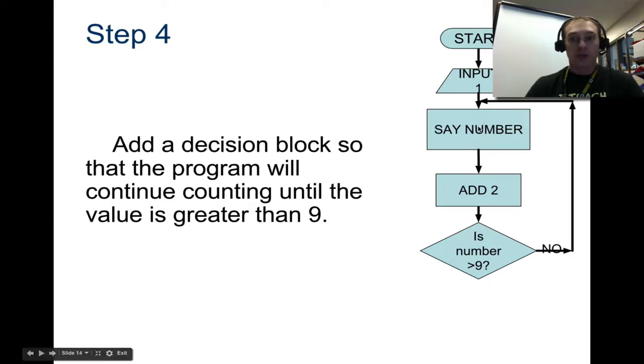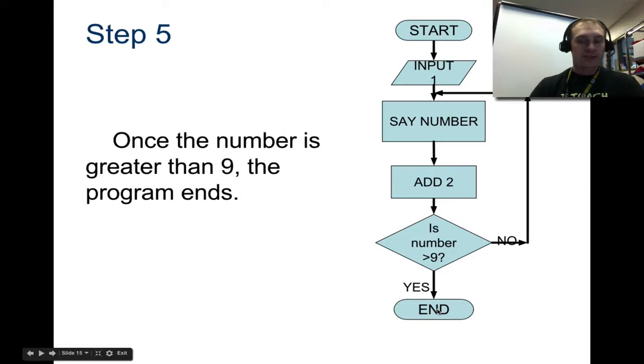So 1 plus 2 is 3. And then we add 2 more, that's 5. We haven't said it yet. Now we say 5. Add 2 more, we say 7. Add 2 more, we say 9, because 9 is not greater than 9. And now from 9 we add 2 more. Now it's 11. So is the number greater than 9? Yes. So we need to have another output, a yes output onto here. And then it ends. So what you've done is you've said 1, 3, 5, 7, 9.